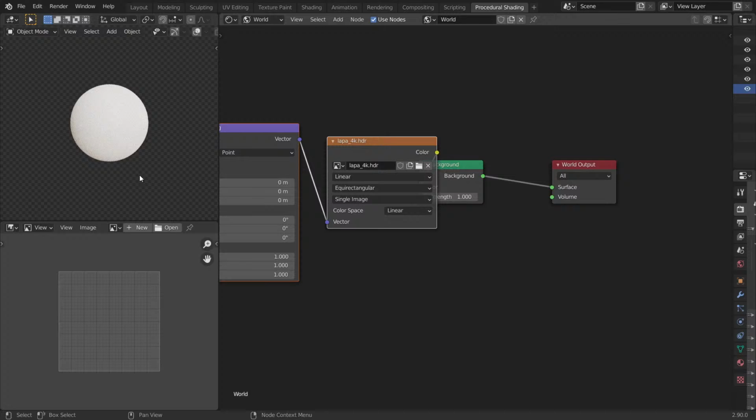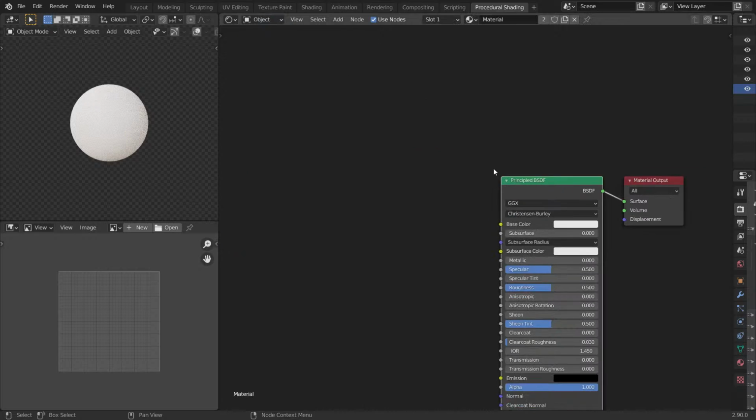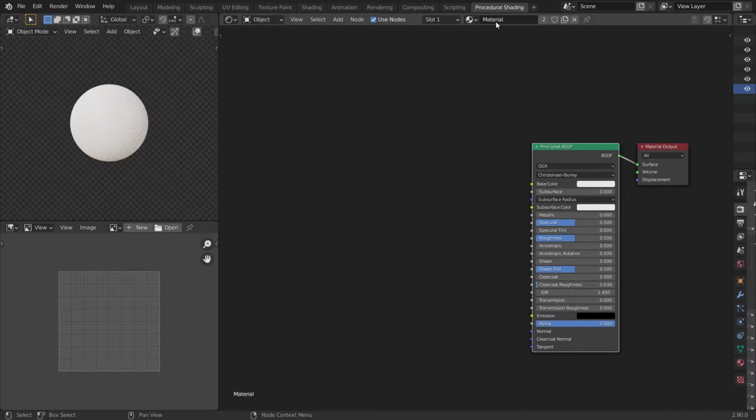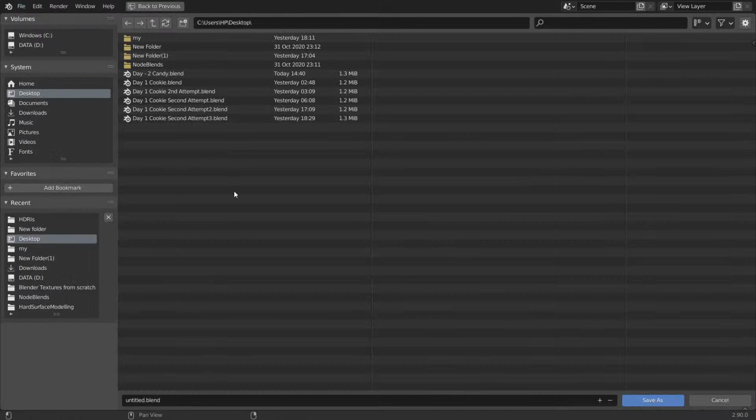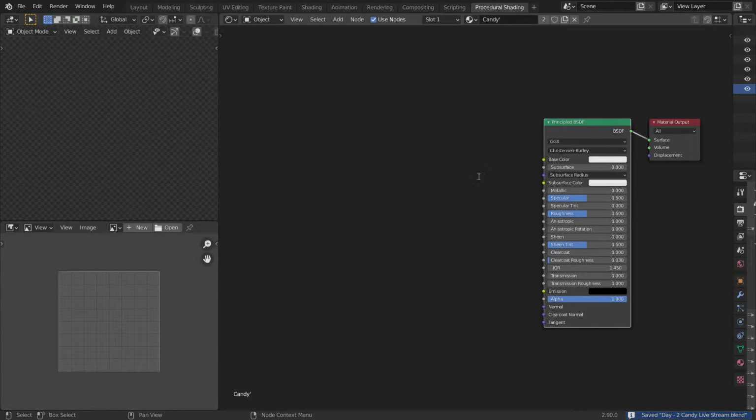So let's look at the thing now. Yeah, it looks good. Let's go to object and start doing the material. I'll name this candy. Let's save this file real quick. Save as day 2 candy Livestream.